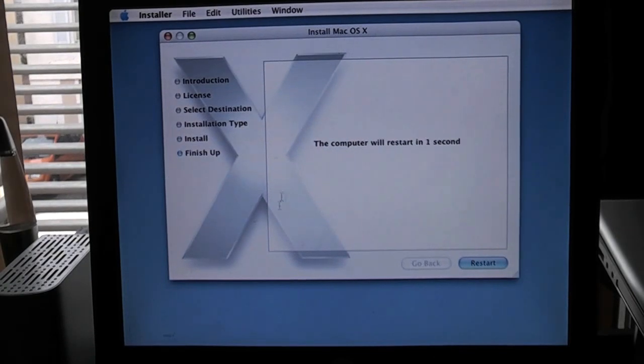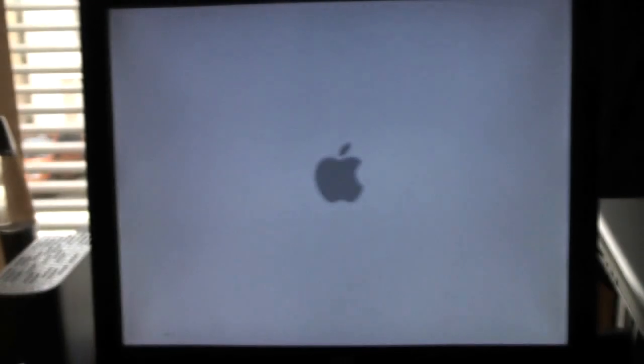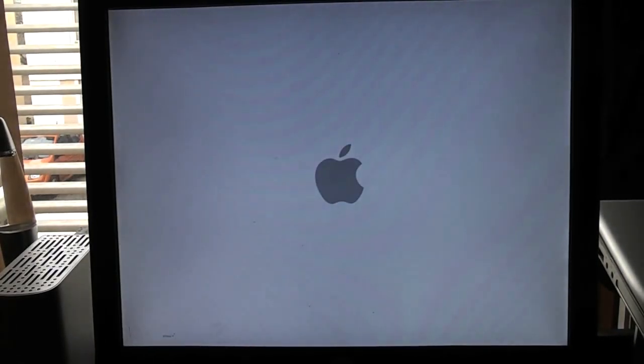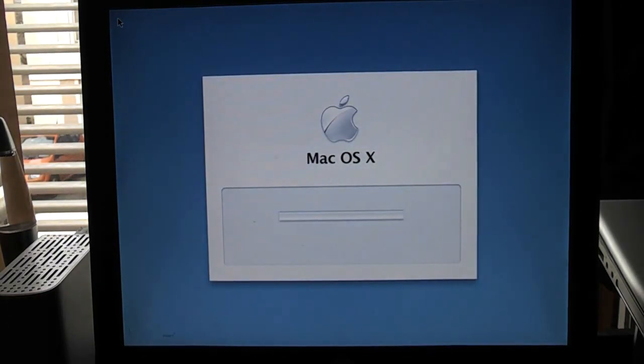Okay, so let's restart. Here we go. I'm really looking forward to this, to see what it does. The volume sounds quite high on the Mac as well. Okay, so we've got an Apple logo. Okay, here we go. Mac OS X, got the little loading bar thing.